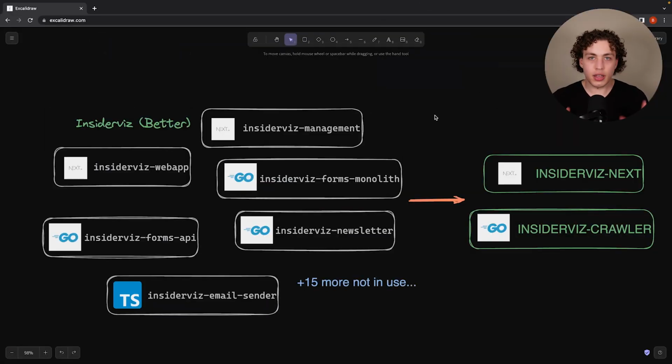What is the solution? The solution is to collapse everything down into a couple different monoliths that handle everything and simplify how all of this works in two big repos. Now, the ideal would be one language, one giant repo, all handled in one place. That's great. But unfortunately, I do need to keep a Go repo and a TypeScript Next.js repo for reasons I'll get into later. But to start, let's talk about what I'm going to put into this InsiderViz next.